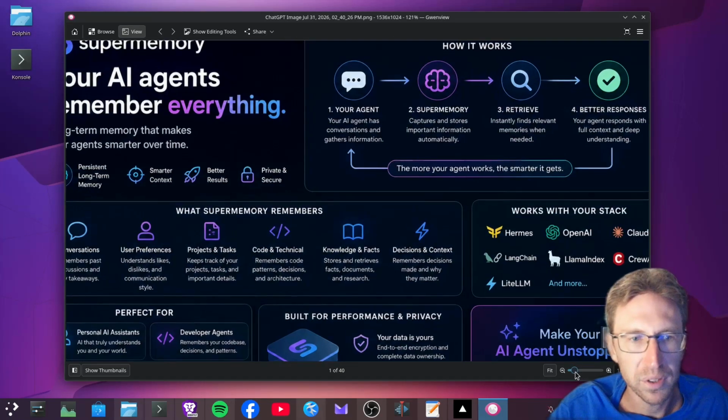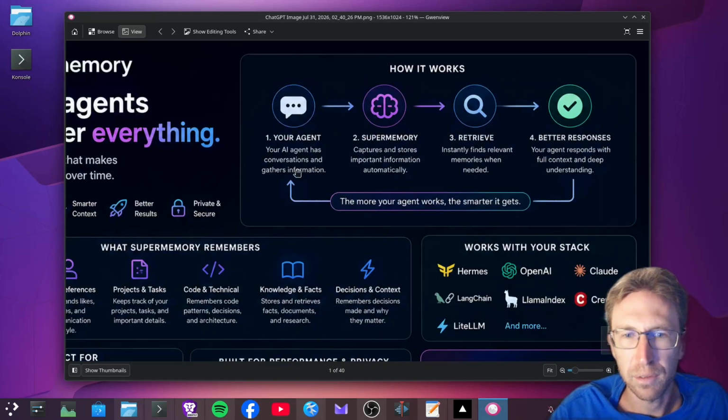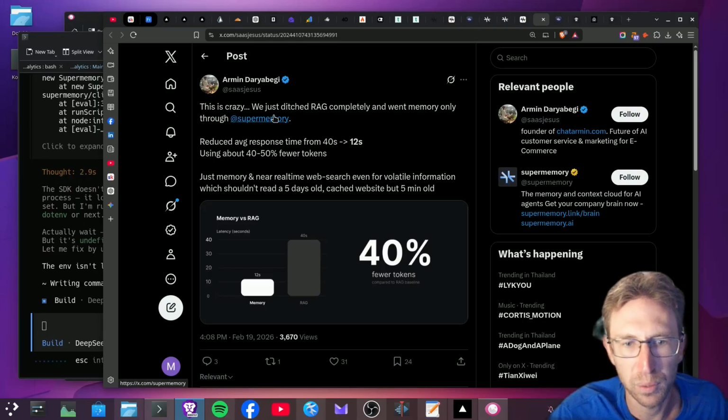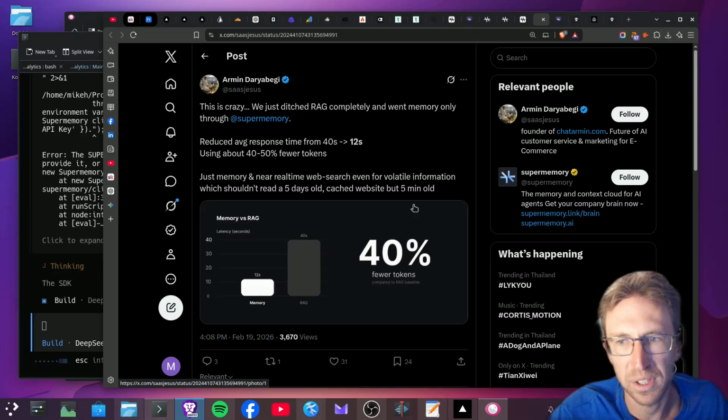You've got persistent long-term memory, smarter context, better results. It has conversations and gathers information, and then it feeds that into SuperMemory, which captures and stores important information automatically. I've got an official tweet pulled up over here. It shows the memory usage with SuperMemory versus the RAG, and that's about a 40% reduction.